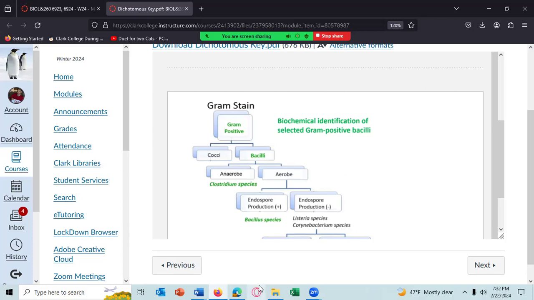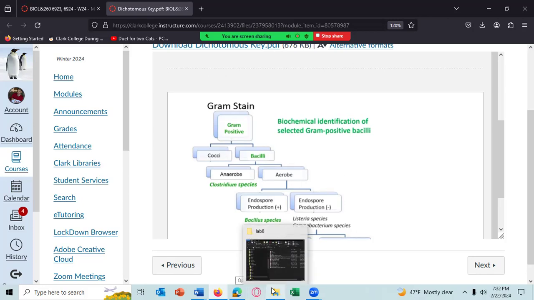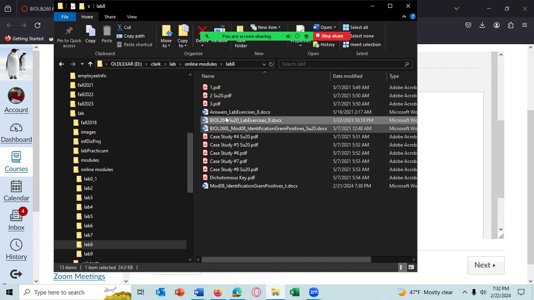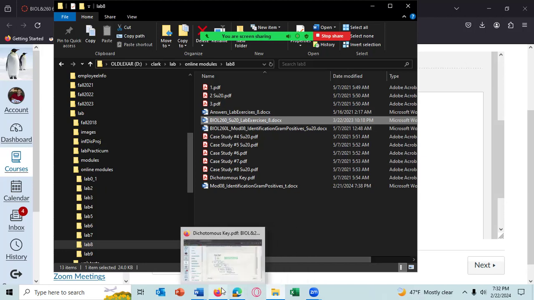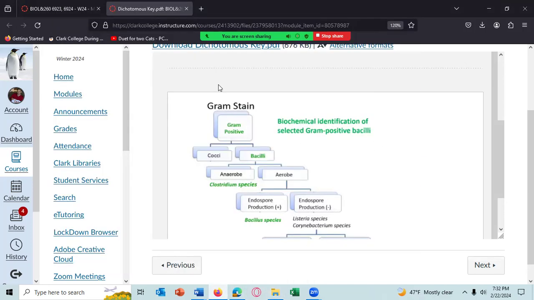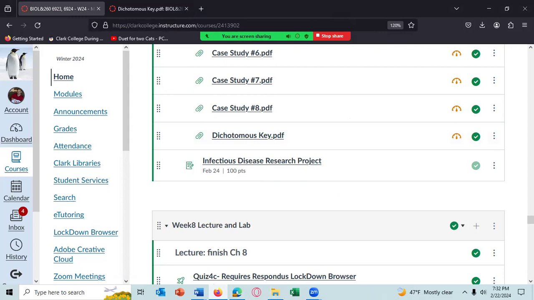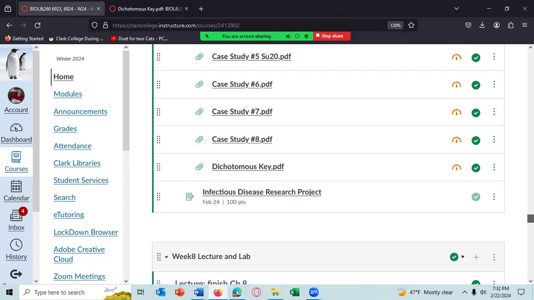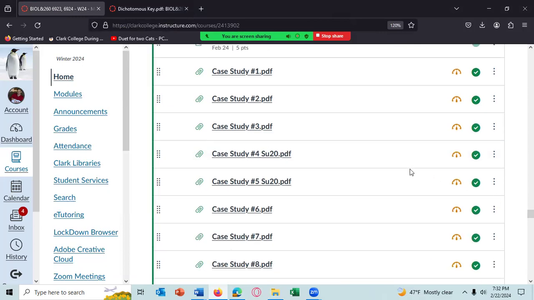All right, let's go through at least some of the case studies. Let me go back to here. The case studies, there are 8 of them, and the lead instructor sent me 8 files for the case studies. And I thought about linking them all together in one file for you guys, and then you'd only have this file on the case studies as well as the file on the dichotomous key.